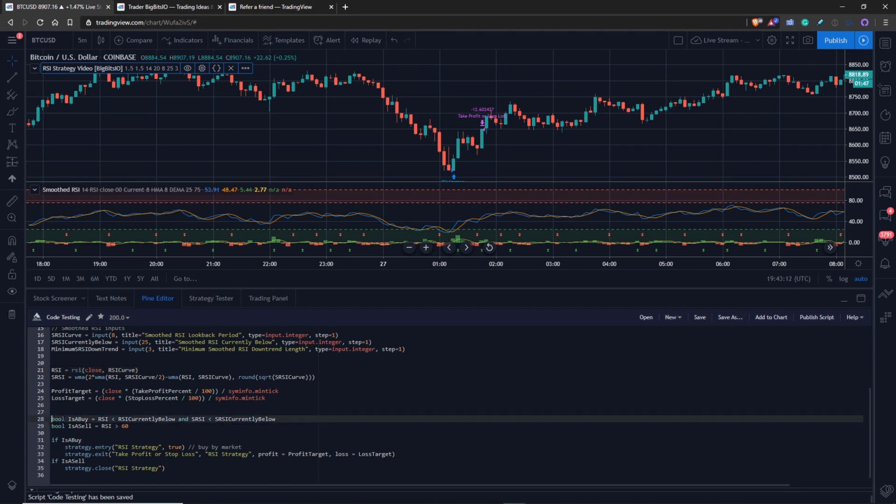And then we also do something that's a little bit new. I don't know if I did this before, but we are creating a Boolean variable, and we're going to be putting multiple conditions in there to tell us whether or not it should qualify as a buy signal or a sell signal. So to buy, right now we currently have the RSI below the input that we had for the RSI currently below, and also to be true the smooth RSI must be below its SRSI currently below input. So you kind of have an idea of what's going on here.